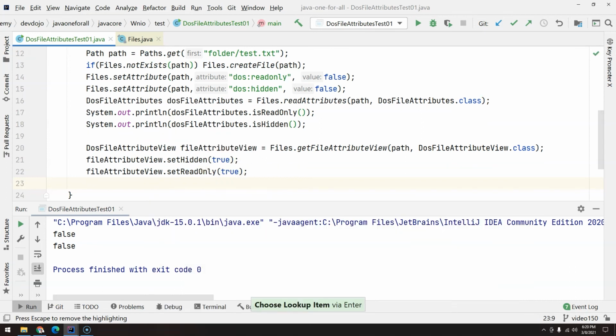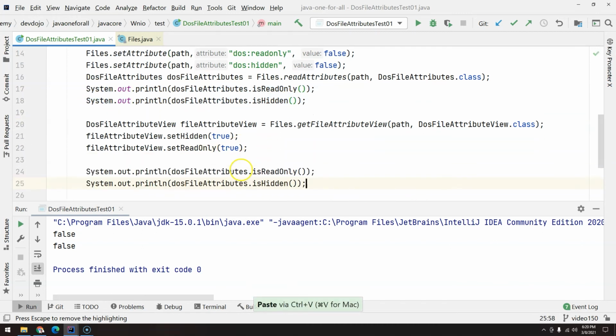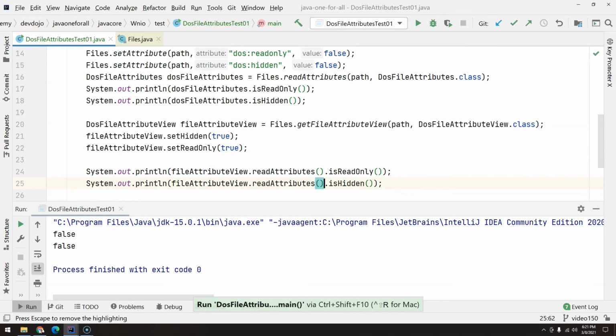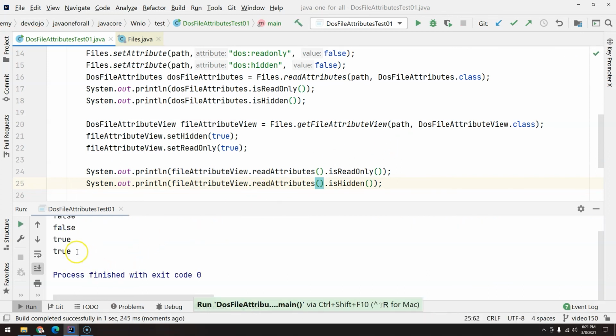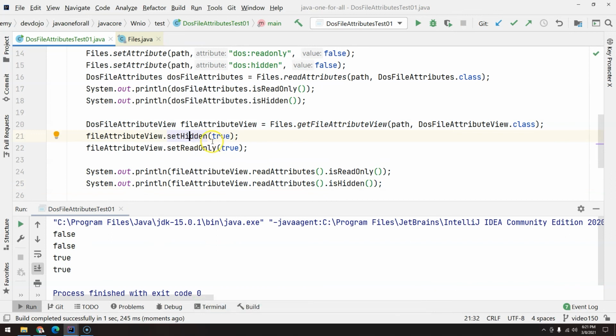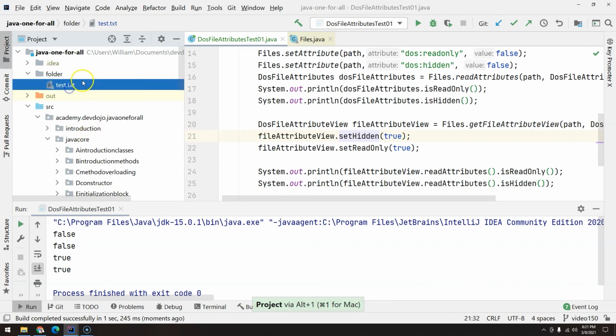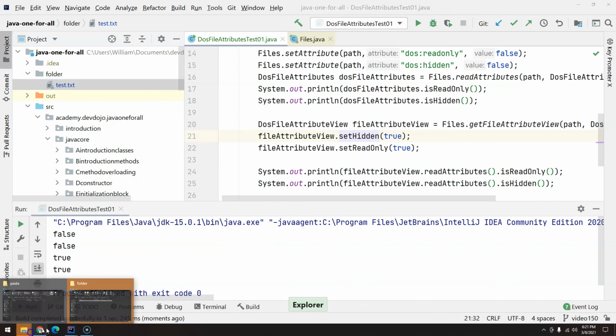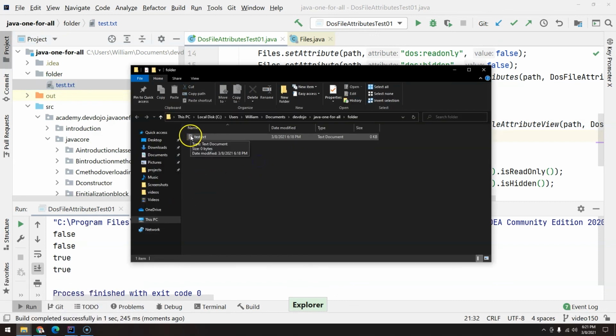Now, if you want to get back the information, remember what you have to do. You can get from fileAttributeView.readAttributes, and then isReadOnly. Same thing here. Now Control Shift F10. True, true. If you press Alt 1 to show the project sidebar, you have the file that's read only and also hidden.